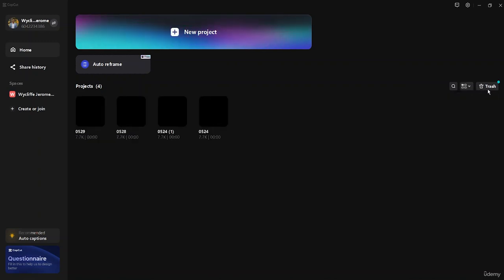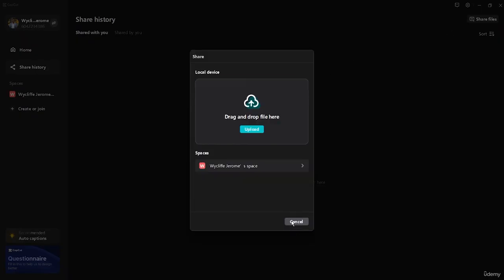The next one is trash. If you click over here, you can see all your deleted items or the projects stored here for a particular time. Then the next option is share history. If you click over here, you can see whichever file you have shared with others or they shared with you. You can just view all the files. Then you can share from here also. You can upload and you can just share.